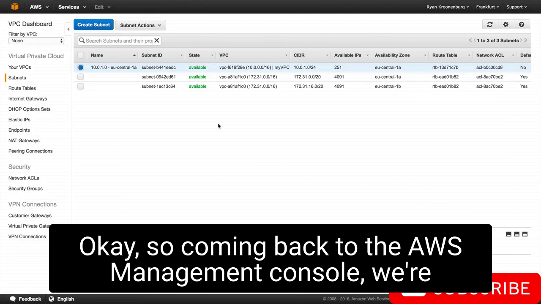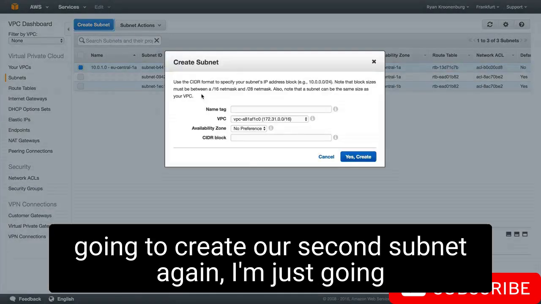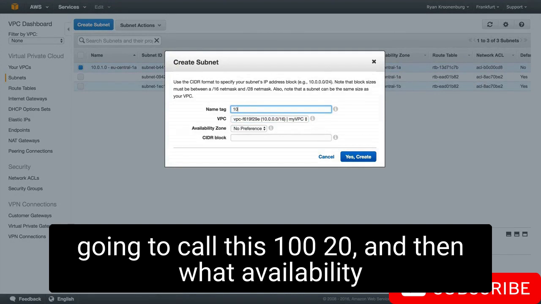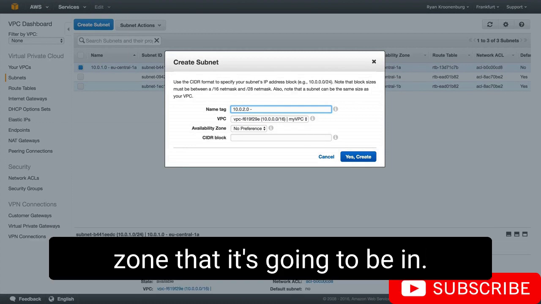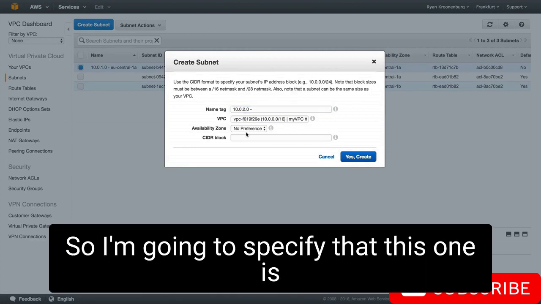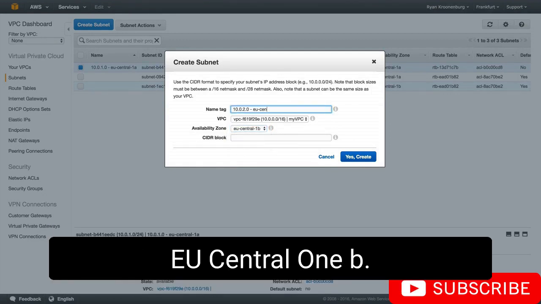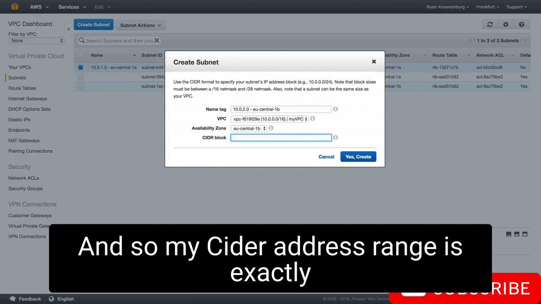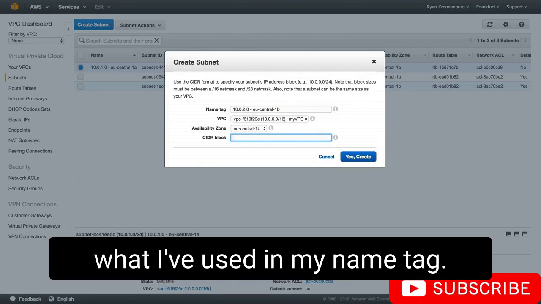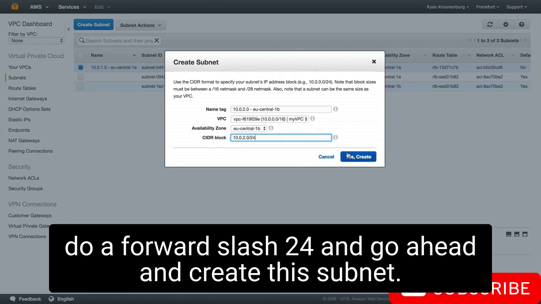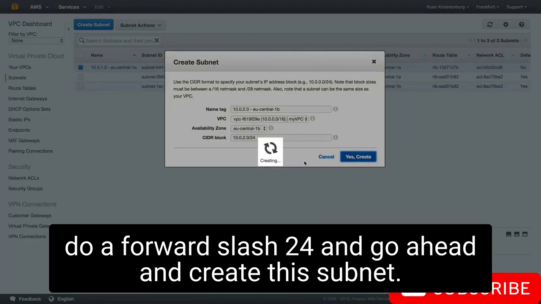Okay, so coming back to the AWS Management Console, we're going to create our second subnet. Again, I'm just going to make sure it's in my custom VPC, and I'm going to call this 10.0.2.0, and then the availability zone that it's going to be in. So I'm going to specify that this one is going to be in EU Central 1B. And so my CIDR address range is exactly what I've used in my name tag: 10.0.2.0, and then I'm going to do a /24 and go ahead and create this subnet.